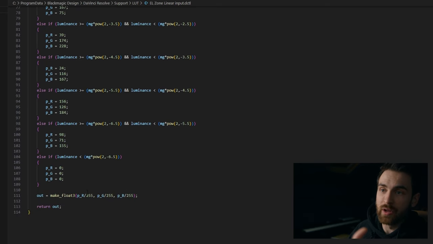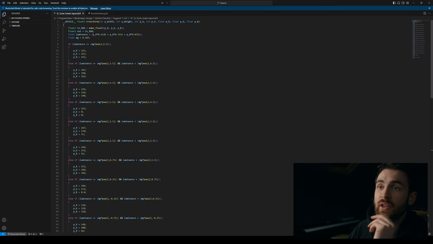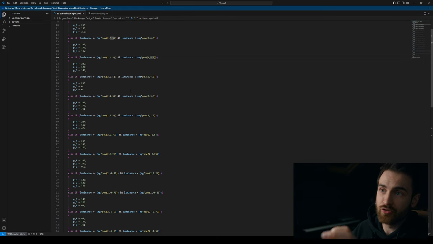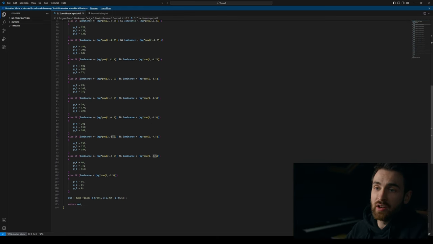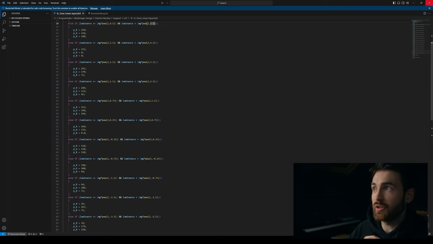And then at the end here, we divide the value in the out. Out is equal to the new pixel, but divided by 255, because Resolve expects a value between 0 and 1. It's not working in 8-bit, it's working in percentage or brightness. So, and that's all that is. And we have here, you can see, between 5.5 and 6.5, 4.5, 5.5, and so on, and each grouping gets a different colour. And that's it, really. It's not that complicated at all. And then it just simply returns the value that it comes out with, return out, and that's it.